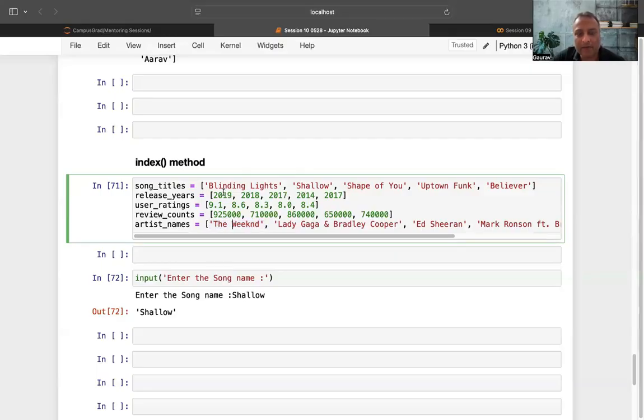Ideally, it should be a part of a single list. Ideally, Blinding Lights should be a part of the single list. But currently, it is not the way it should be. On the basis of a song name, let's say title as Shallow, I want to access the corresponding release year, user rating, review counts, and artist name. So what can I do so that when I enter Shallow, it gives me the output as Lady Gaga and Bradley Cooper? That is the question.